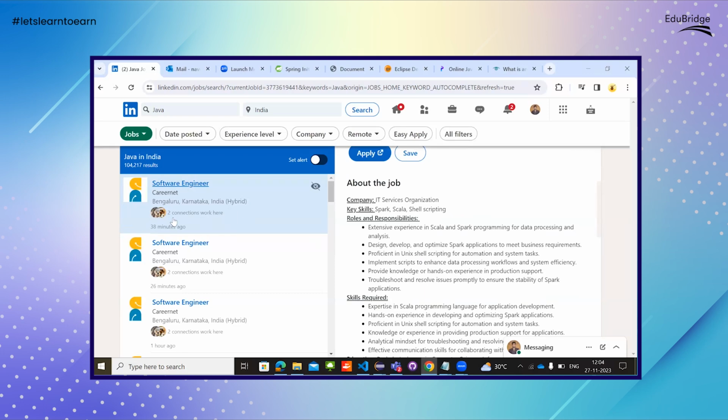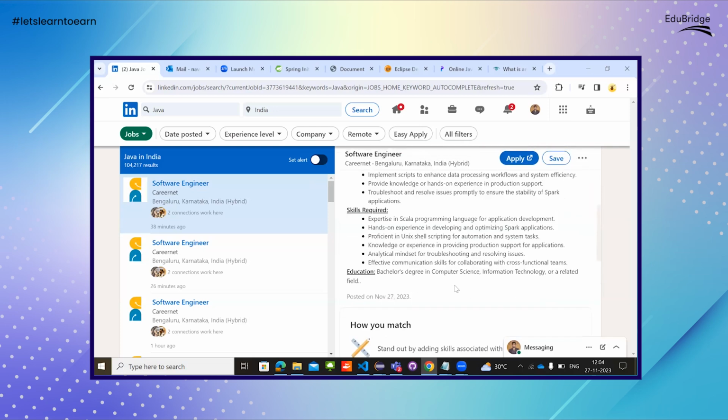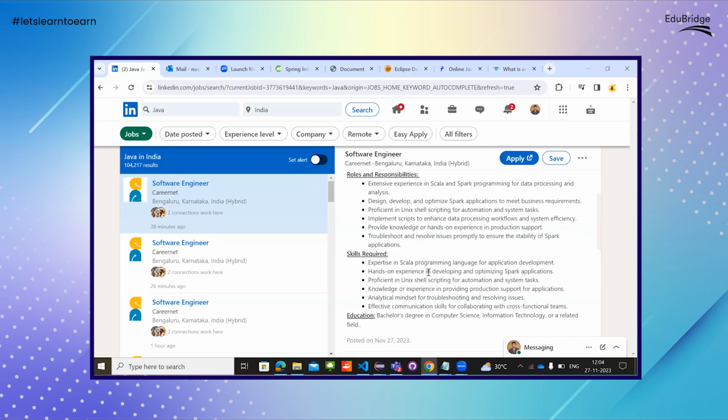Get some connections. Here you can see 2 connections work here. Ping them, get the referral, get the job as well. Simple. This is a very shortcut method.